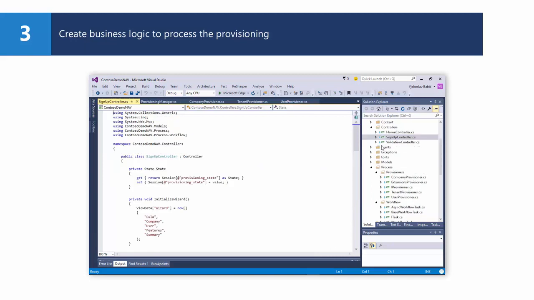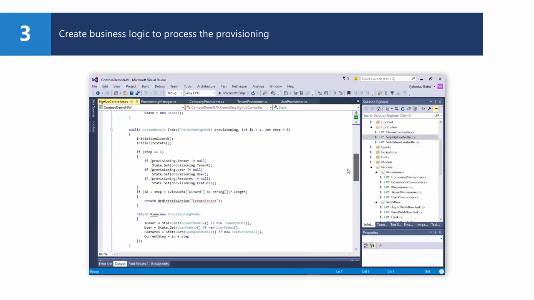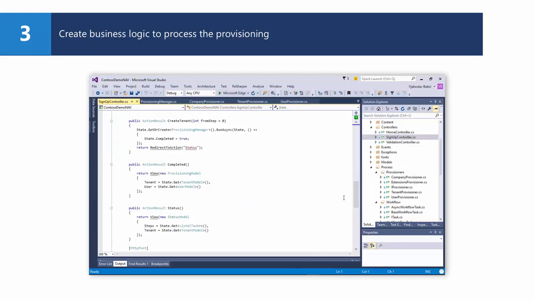A couple more things. Let's go back to the sign-up controller. Here I'll complete my create tenant action. It will simply instantiate the provisioning manager class, run it asynchronously, and in its completed action delegate, set the state of the whole workflow to completed. Then it redirects to the status action.